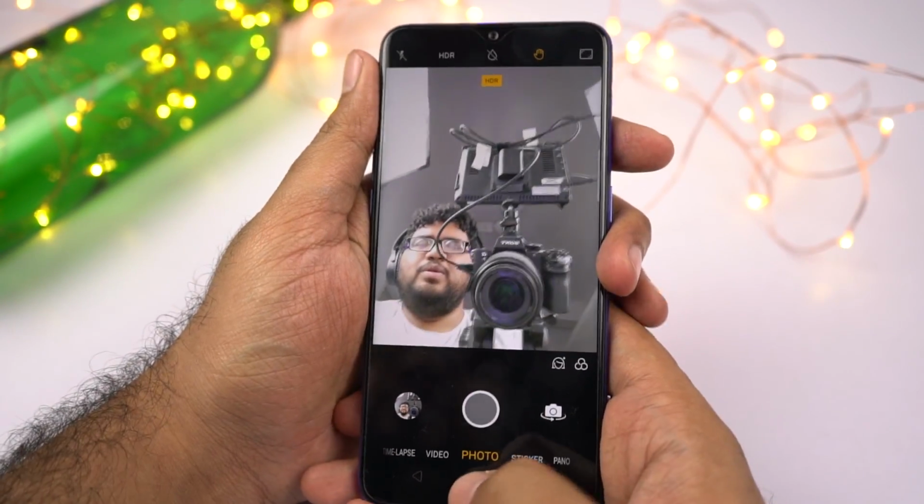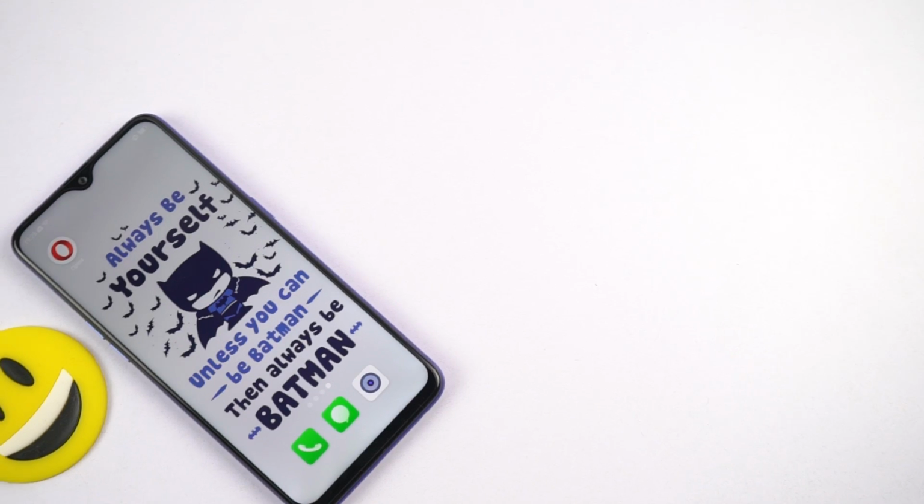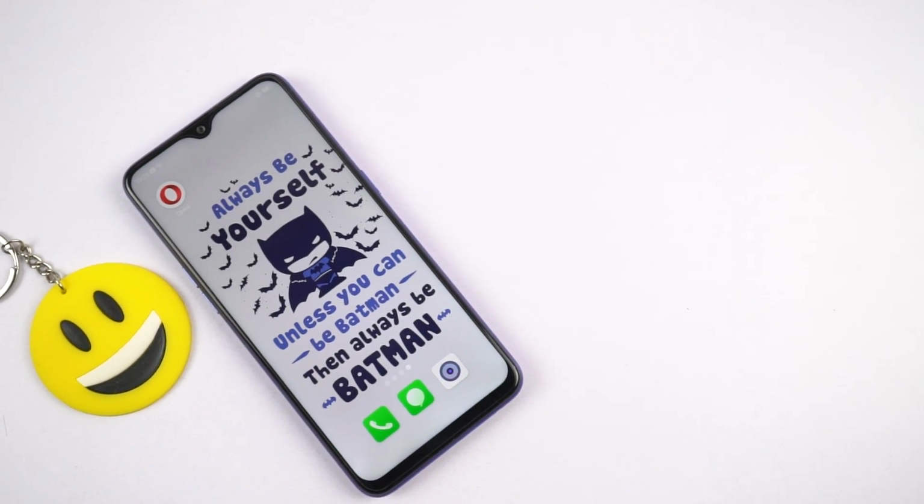So there you go. So guys, those were all the important tips and tricks for your Realme 2 Pro.